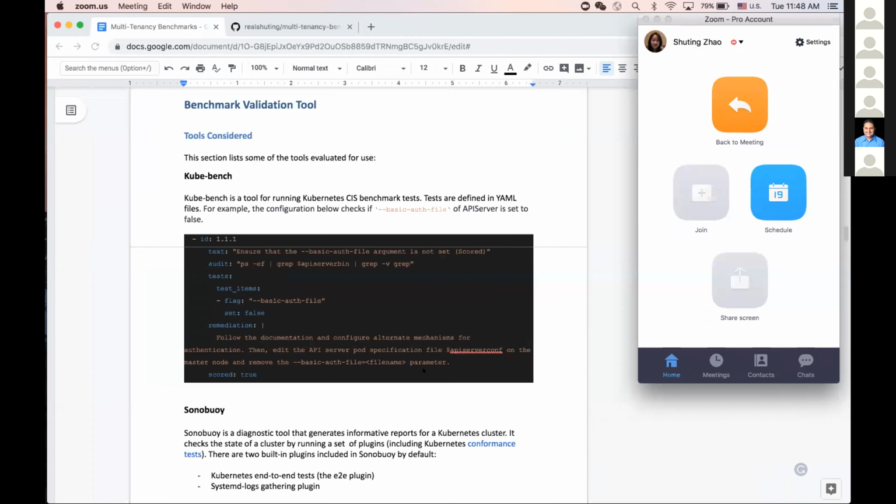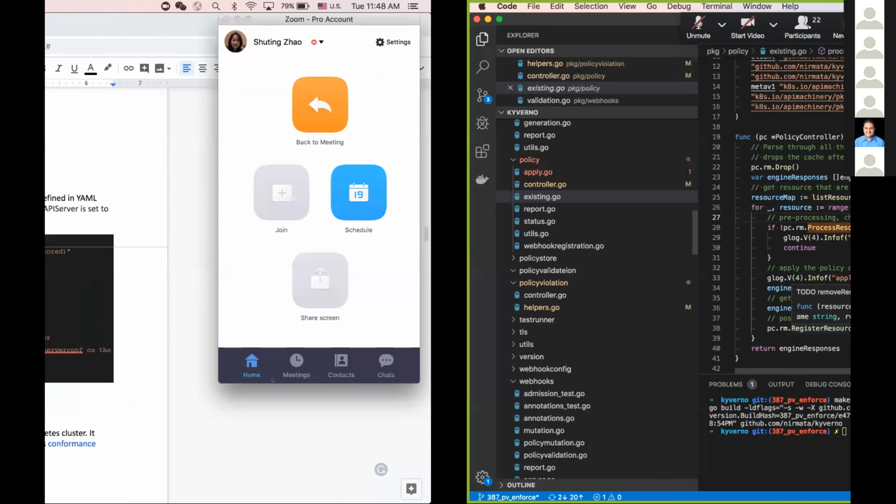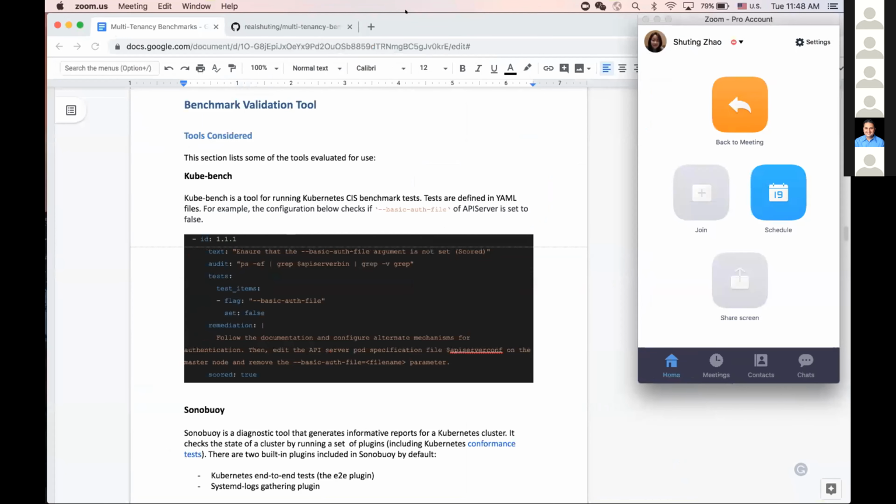So next, let's see a demo and a discussion around the tools that we can use to implement this type of test. So Shooting is going to present that next. Okay, hello everyone. This is Shooting from Nirmata as well. So thanks, Damien and Jim.